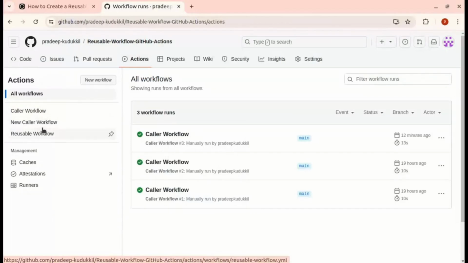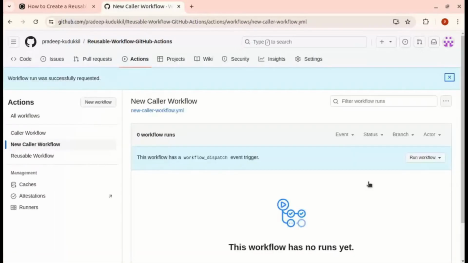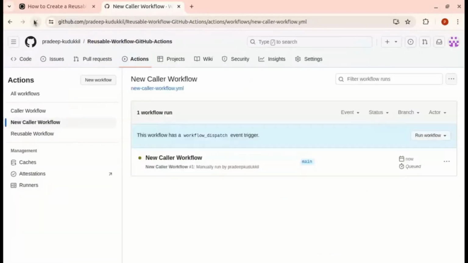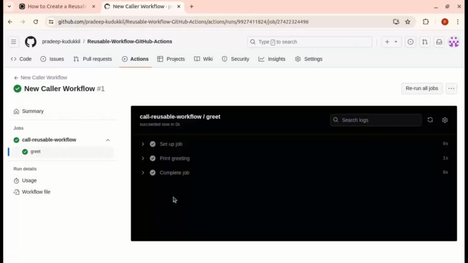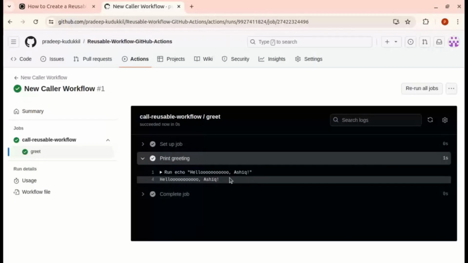Previously we called this one with a different input. Now we have a new caller workflow. We're just calling it. Okay, so now just refreshing. It's running. Okay, fine, it's successful. So we'll just open. So yeah, reusable. So now you can see the greeting. We'll check the print greeting option. So yeah, see the different value. So based on input, the reusable code is changing the behavior. So yeah, that's it, the demo.